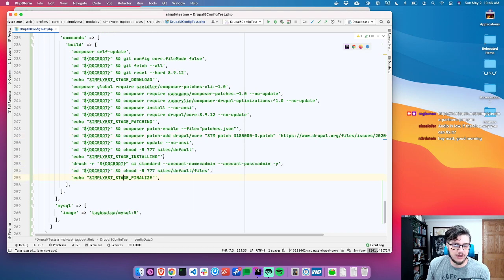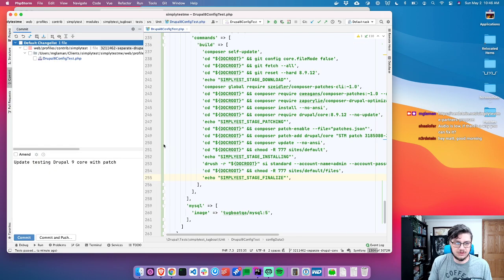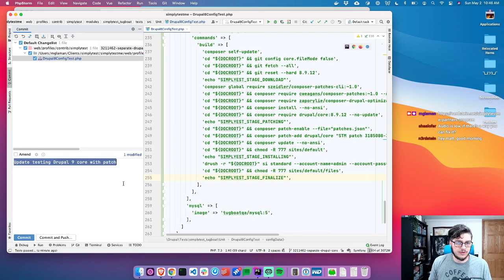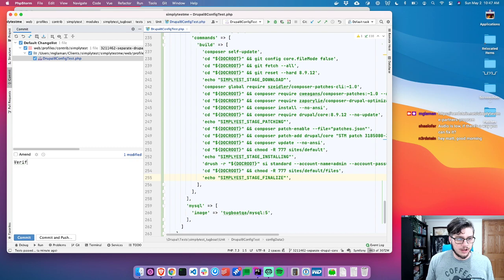Standard. All right, so it looks like that really is set. So we'll say verify. I cannot type, so we'll say verify Drupal 8 via testing.